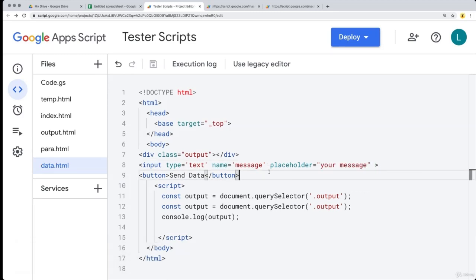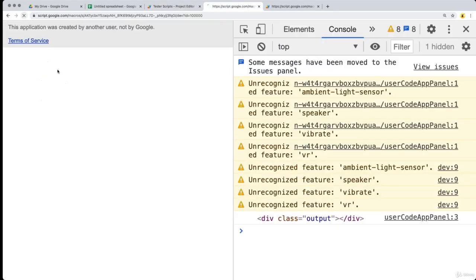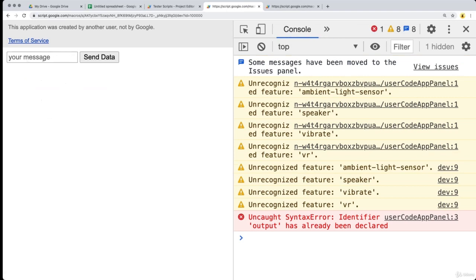So that's going to send the message over to the server side. So whatever content we have within the input field. Let's refresh and see what we've got here. So we've got an input field and a button. Right now not doing anything.